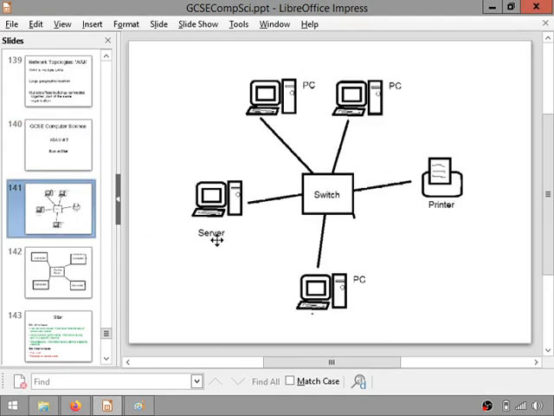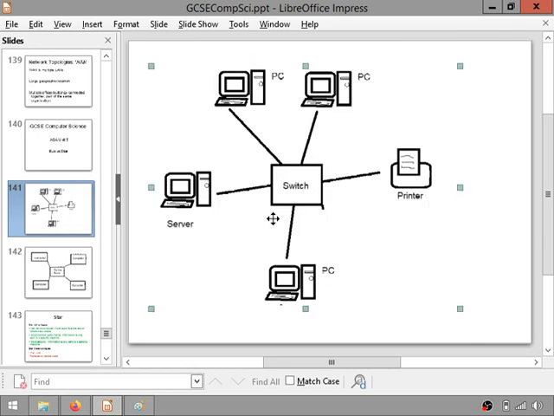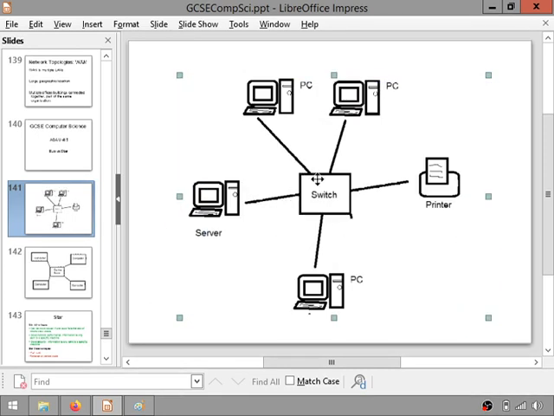So let's start off with a star network. Now you've already seen this example before. It is an example of a star network. It is characterized by having machines around the outside connected together by a central device or a central node. In this example we're using a switch.